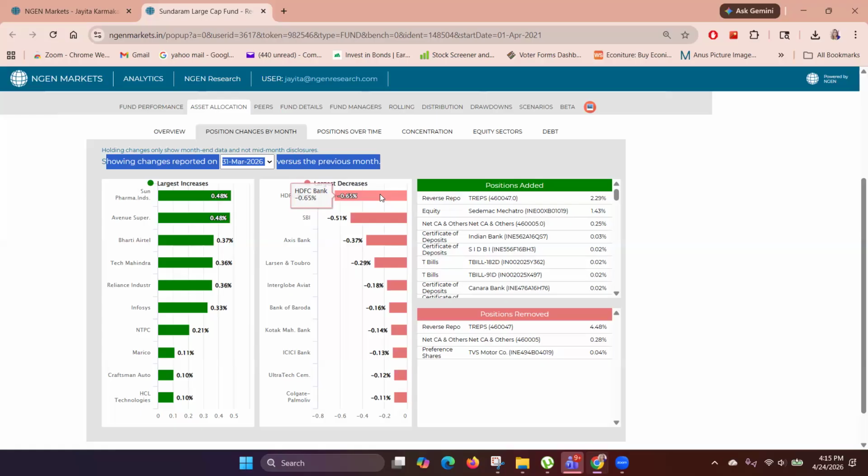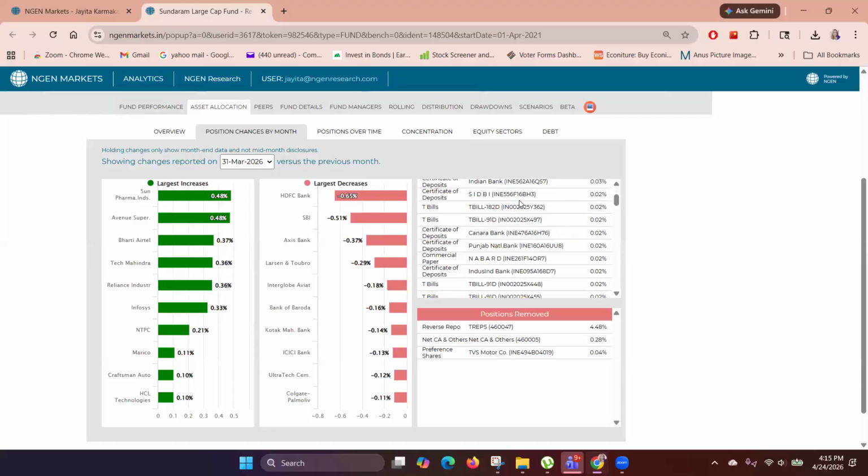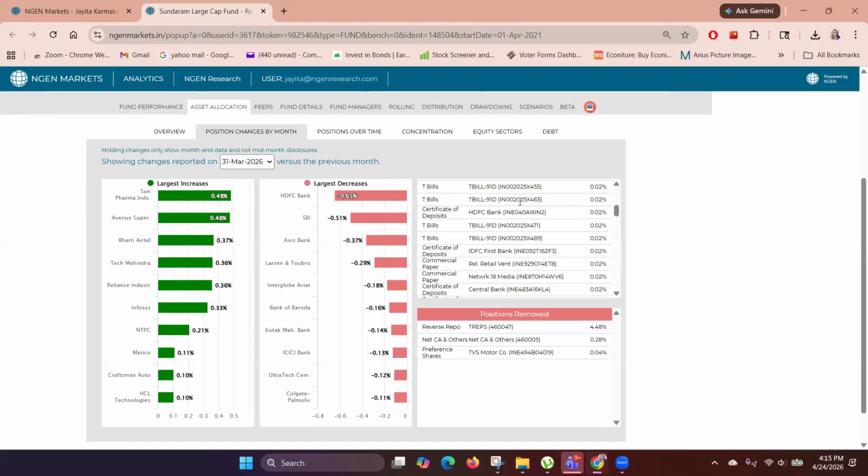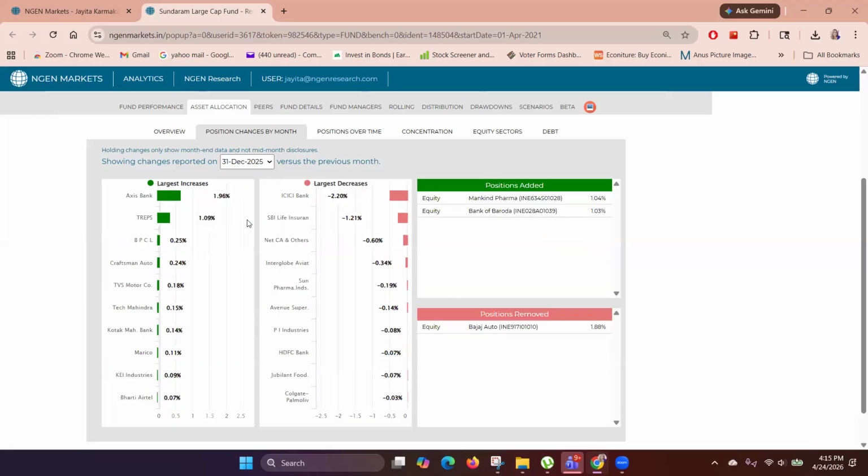And on the right hand side, you can see the position added section where you can see the positions which were added on March month. And under this position removed section, you can see the positions which were removed on March month. So you can see this data in our platform for past 12 months period. So you can click on this drop down and you can select any other month. For example, I am taking December month.